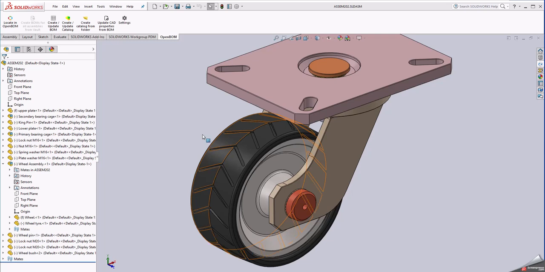Hello, this is Oleg with OpenBOM, and today I am going to show you a very quick preview of SolidWorks integration working together with the OpenBOM Integrated 3D Viewer that will be available soon. So what you can see, it's a SolidWorks add-in running in this SolidWorks session.